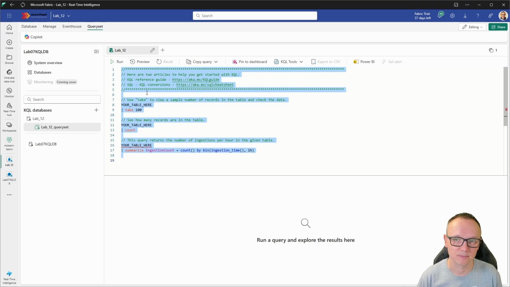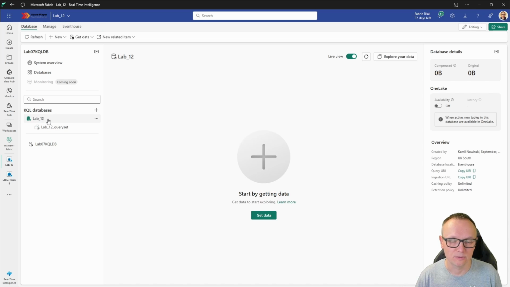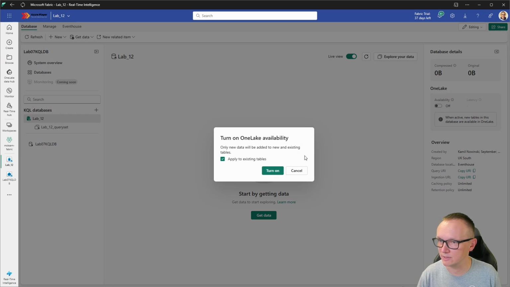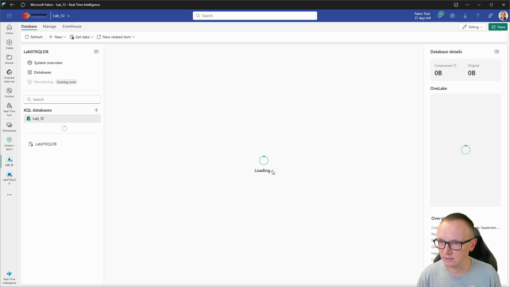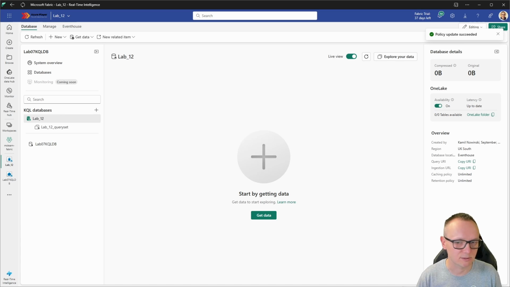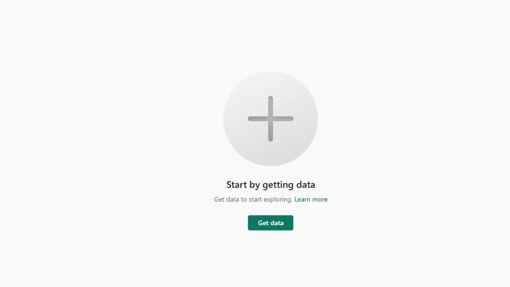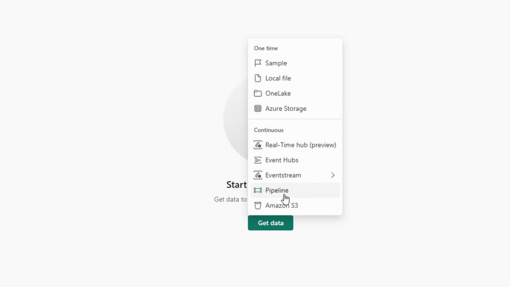Okay, we'll learn a little bit of the basic things, but before that we need to ingest some data to our database. So let's go back to this, and now before I move on, I will switch on the OneLake availability of this database. I will click turn on. This doesn't matter, I don't have any tables right now at the moment. So my data will be available in OneLake as well. Now what we can do, we can get the data. So if I click here, I have several options.